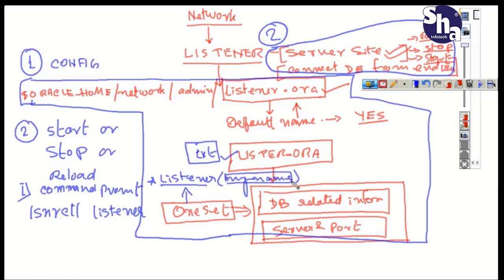One statement I'm taking back. What I said about this particular file name, listener.ora, that you can give any name, I'm taking that statement back. I was thinking about something else when I mentioned it. The file name will be listener.ora only. I'm repeating, the file name under this location is going to be listener.ora only. But inside this, the listener name can be listener, or it can be your own name.